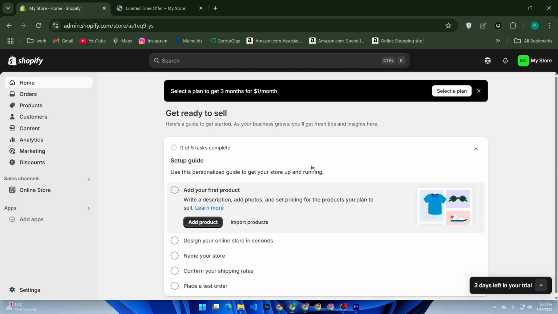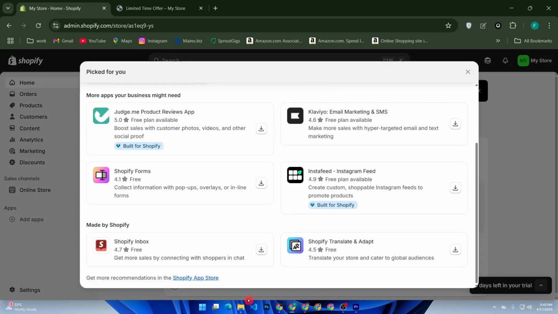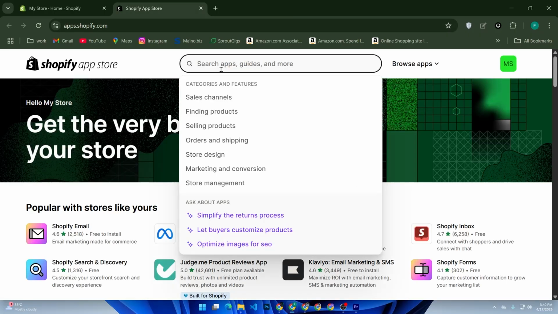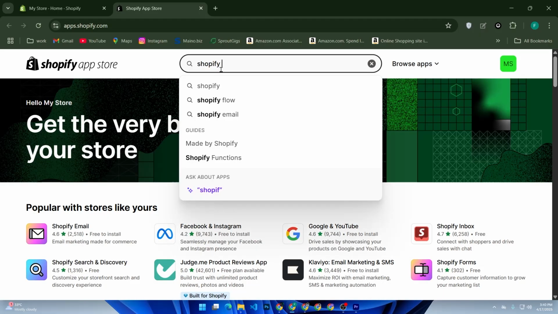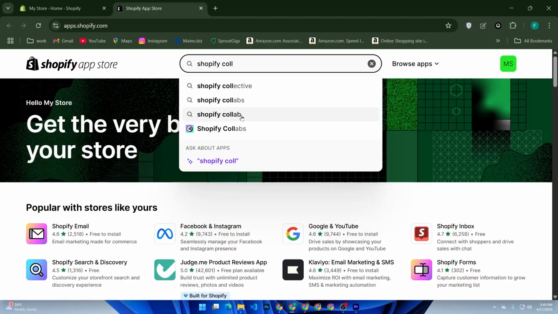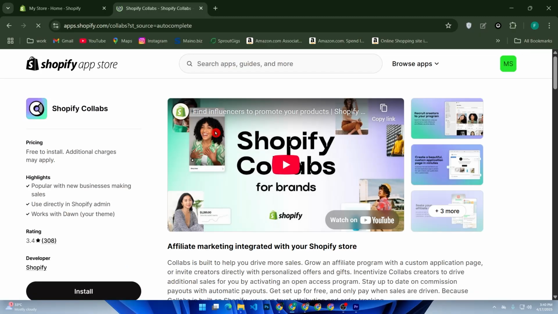Let's get started. From your Shopify admin, go to apps or add apps, then scroll down and open the Shopify App Store. Now search for Shopify Collabs, like that, and follow the setup prompts. Click install, and it's free to use.